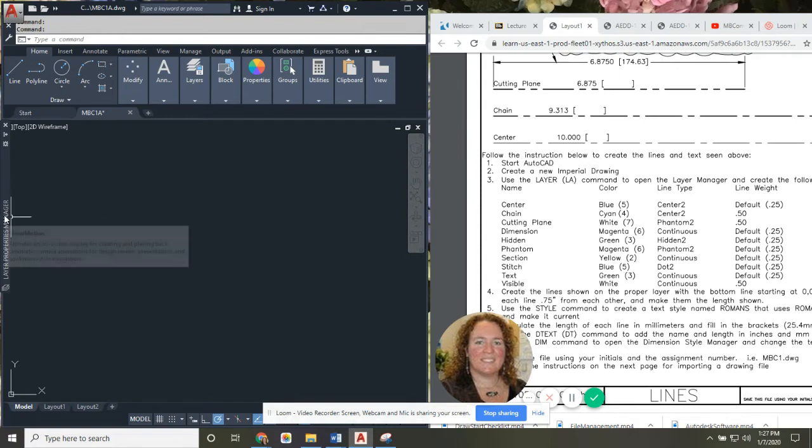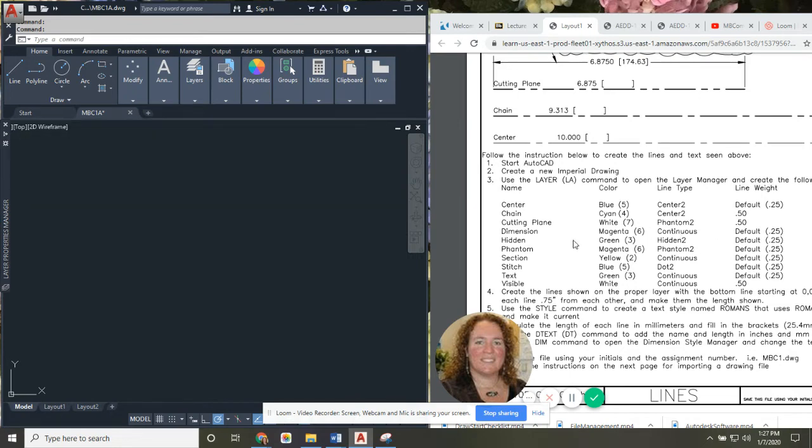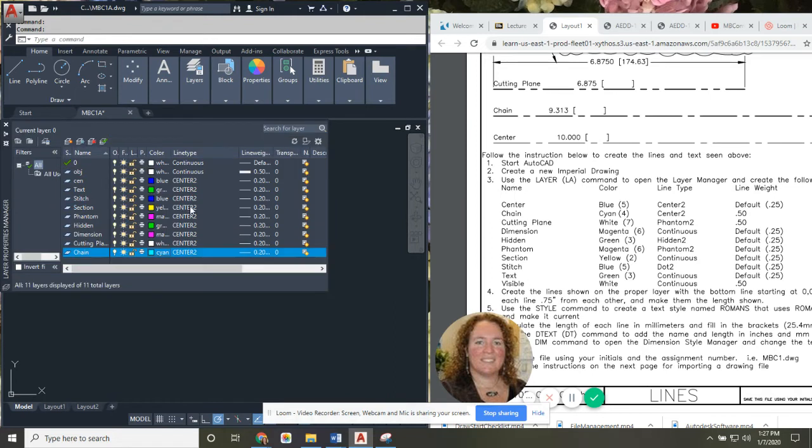So you get object is white, text is green, stitch is blue, section is yellow, phantom is magenta, hidden is green, dimensions magenta, and cutting plane is white. And then we want to go now to look at what are the different line types that we want to load, right? So they're all right now loaded as center.